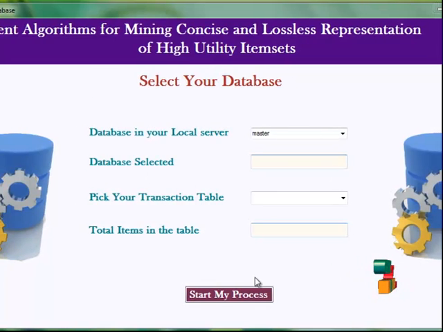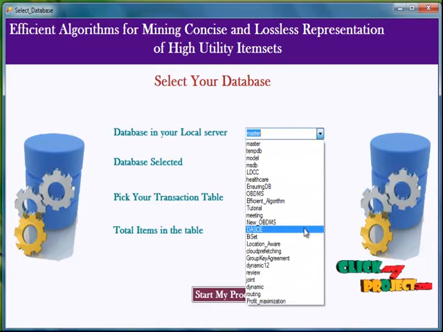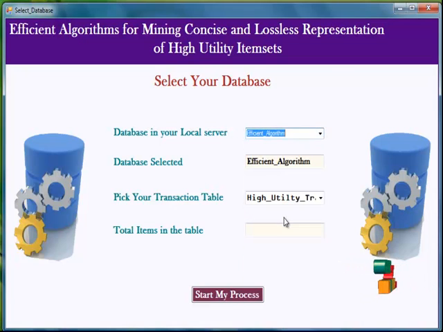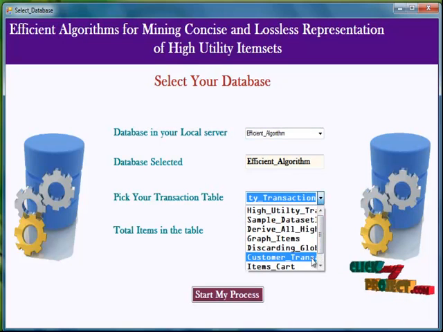So this is our first page. Here we are selecting our database. Here we have the database efficient algorithm. Once I select the efficient algorithm database, the selected database will be shown, and it asks us to pick our data transaction table. That is our transaction table, which contains the customers' items.